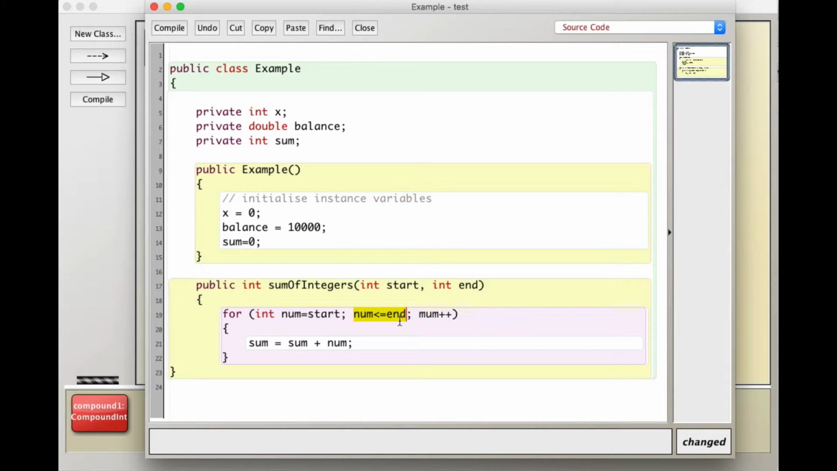If that's true, then it will continue doing the loop, right? So num is less than or equal to end. We said end is 7 in this case. Num is 3, actually 4, because at the end of the loop, this happens, num plus plus. At the end of the loop, num is increased by 1. So num is 4 at this point. When we come back after the first time through the loop, 4 is less than or equal to 7.